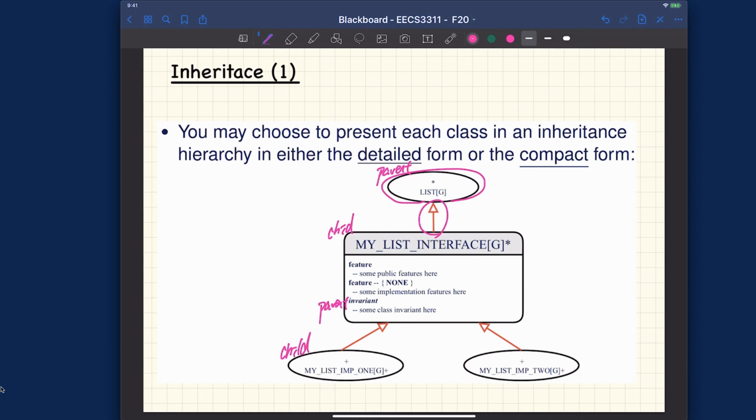You can see, for example, in this particular super parent, we only show the compact view by showing that it's deferred. And in this middle class over here, we show the detailed view. Again, it's up to your judgment which one to show. For example, this one is really just common sense if it's from the library base, and this MY_LIST interface will be very important to show all the details. For example, you can see this class over here is deferred, which means it cannot be instantiated directly. And then you show different feature sections, and maybe show some contract like a class invariant.